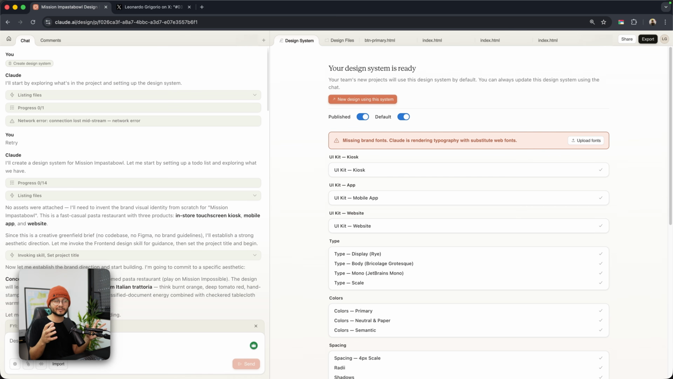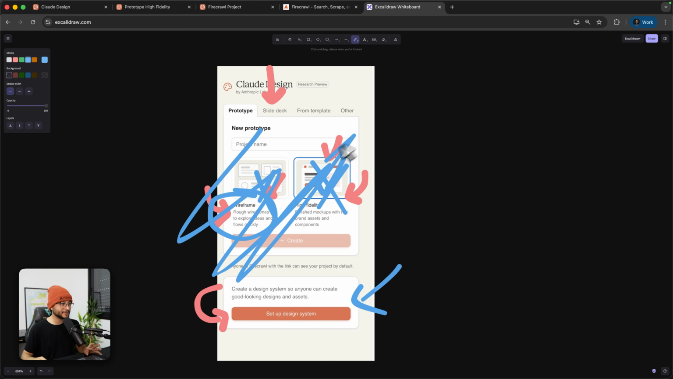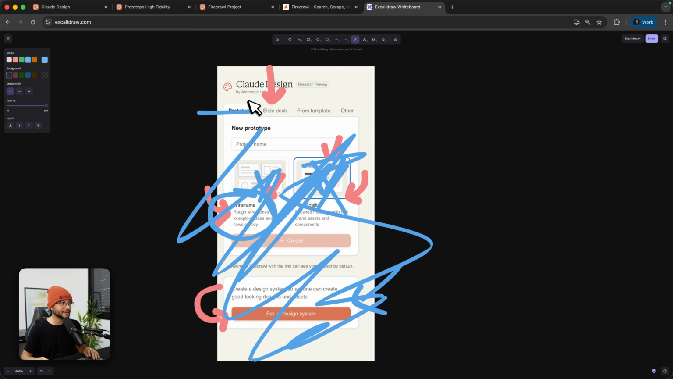Now, after you have your design system all set up, you can click on New Design using this system. I'm actually going to use this tool myself for building social media posts, and setting up the design system is the very first thing I'd want to do. All right, we covered everything down here. Let's check the system deck.